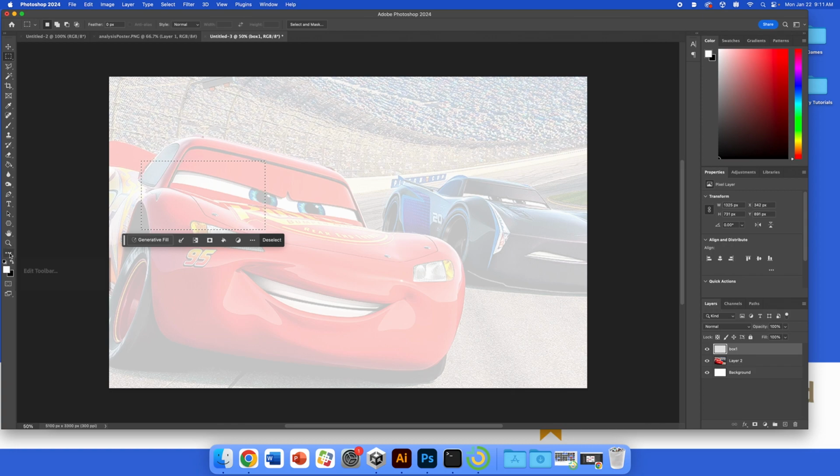And my paint bucket is, where's my paint bucket? It's right here. Okay, you might have yours by default looking like this gradient tool. Then you hold the mouse down on it and change it to paint bucket. And there you go, dropped white paint into that.